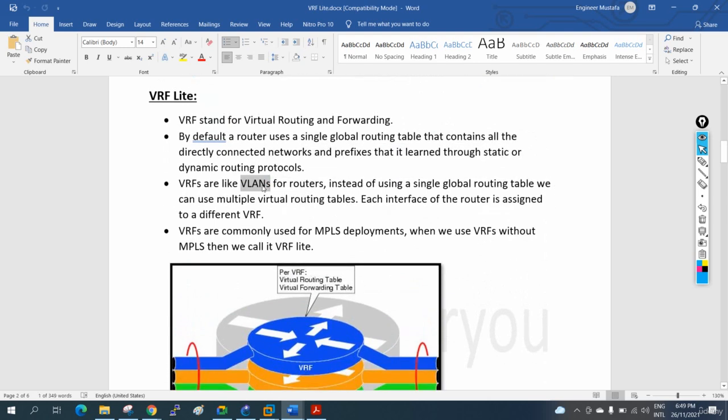If you remember, before we create a VLAN and put the interface in that VLAN, same thing we need to create the VRF and put that interface in that VRF. VRF is commonly used in MPLS deployments and ISP technology, mostly in the service provider network. When we use VRF without MPLS, it is known as VRF Lite.